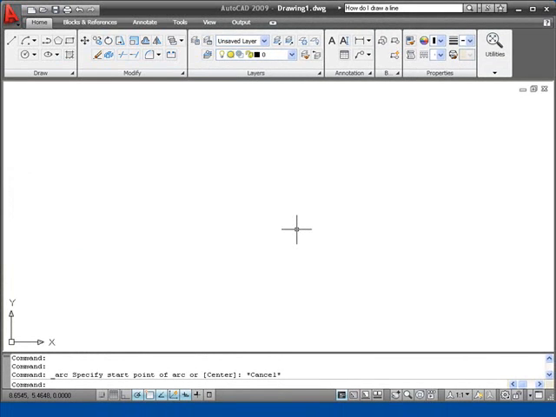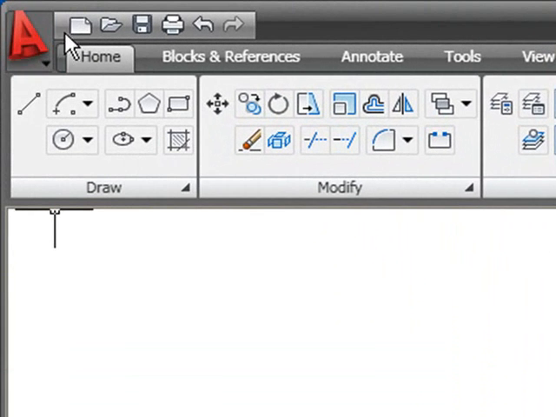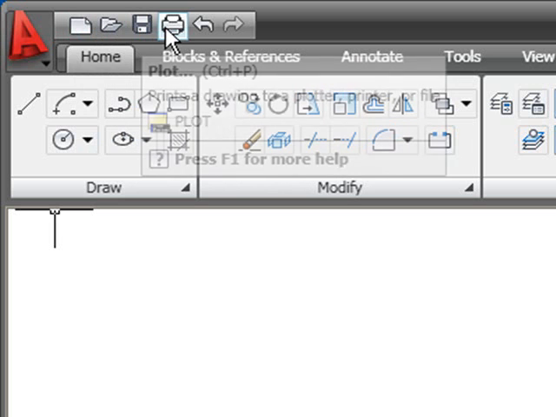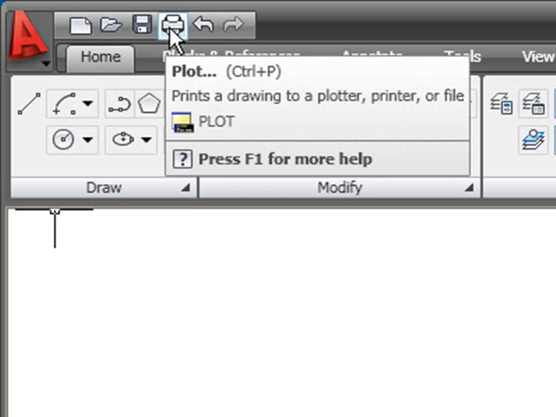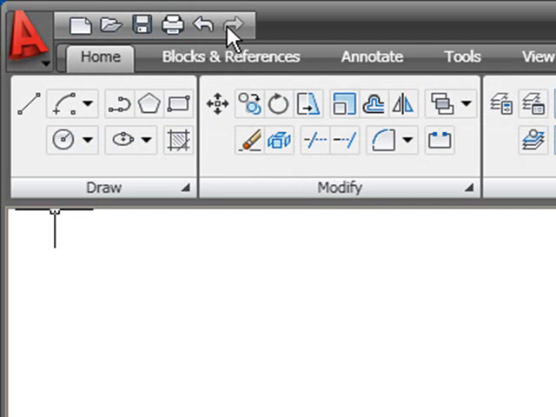Now take a look at the Quick Access toolbar. This toolbar contains some of the most common tools you'll find in all Windows programs. You can create new files, open existing files, save the current file, print your file, or undo or redo an action.